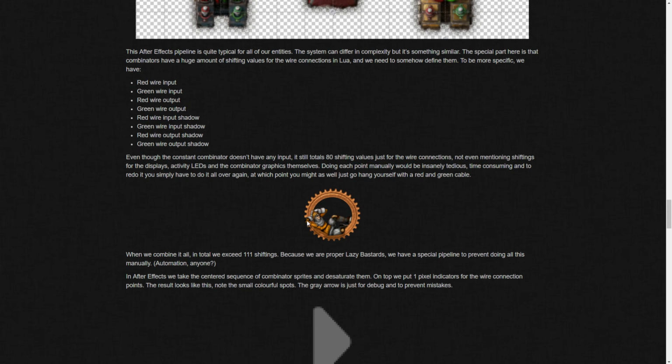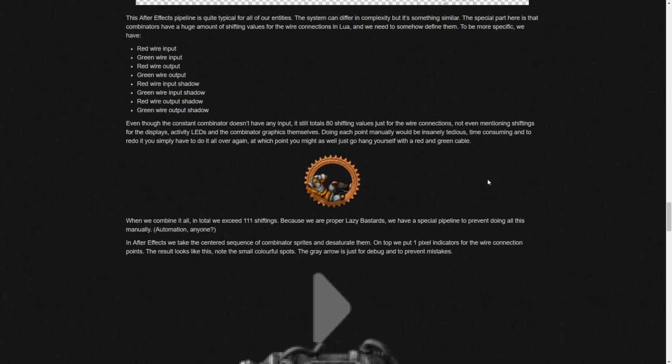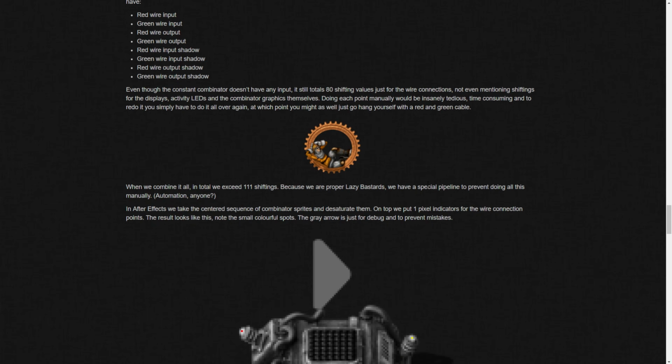So this is where he gets into the Python thing, which is really cool. Doing each part manually would be insanely tedious, time-consuming, and to redo it, you simply have to do it all over again, at which point you might as well just hang yourself with a red and green cable. Yeah, that sounds very painful. When we combine it all, in total we exceed 111 shiftings.